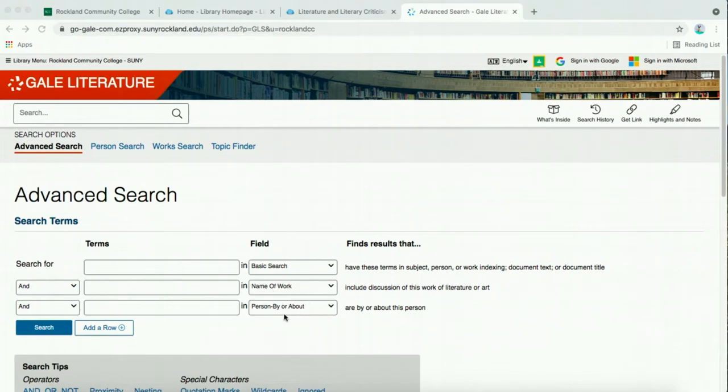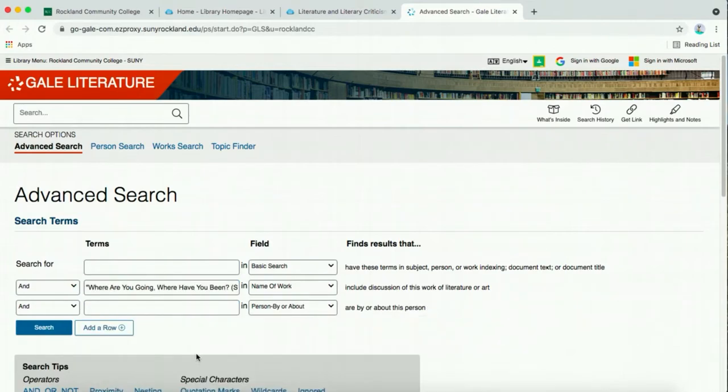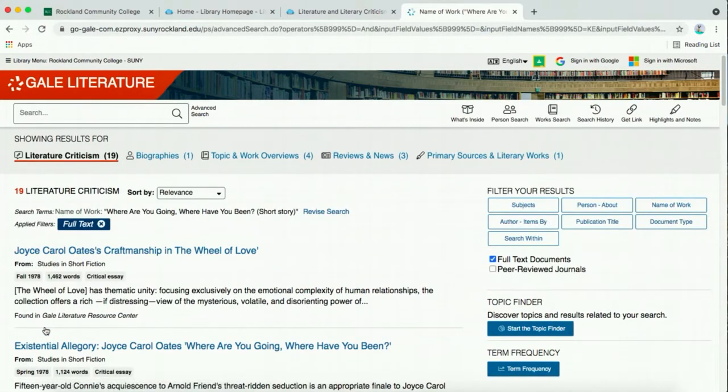For example, if I type in name of work, Where Are You Going, Where Have You Been? And I'm going to select the short story, so I'm just getting the story. And I hit search. It will give me results that include everything in this database indexed as being about or mentioning this specific story. I have 19 results for lit crit here, as well as other results for bios, overviews, reviews, etc. So I'm going to check out one of these results.